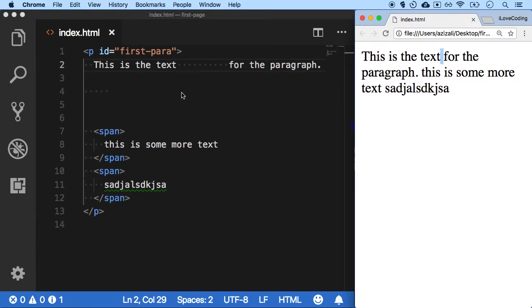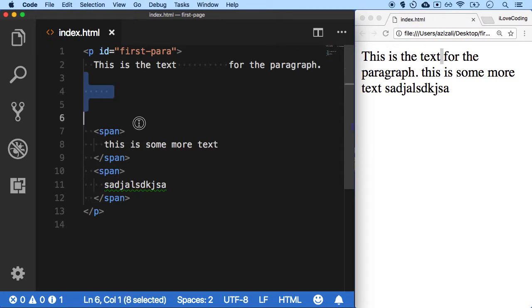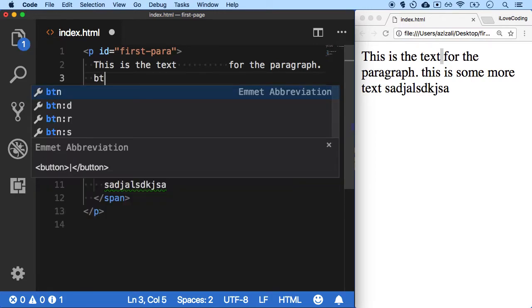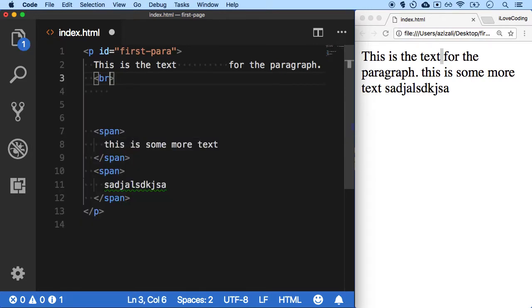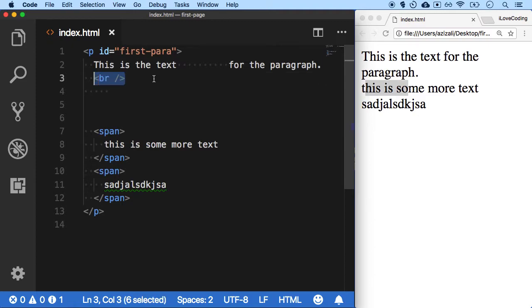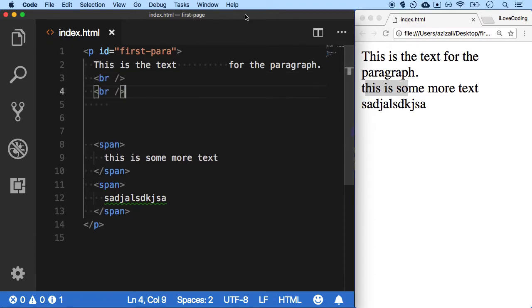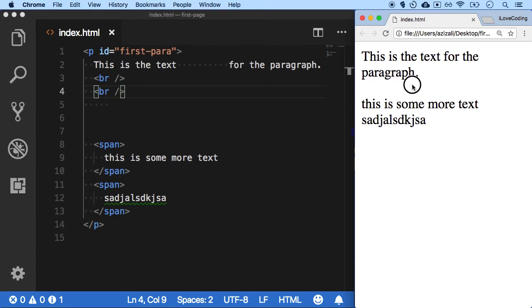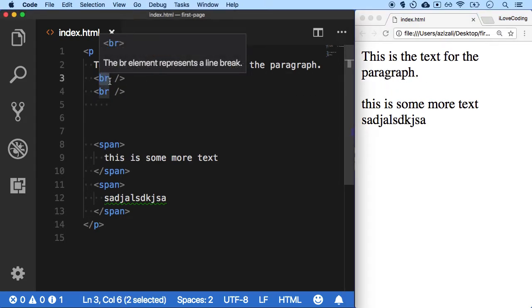So if you want a line break between this and this area, you will have to use a BR tag. So I'm going to do that. I'm going to hit tab and simply put in BR and put a self-closing slash over here, save, refresh, and you see there's a line break. You see this is in the next line. If I want one more, I can simply copy it and paste it over here, make another one, and you see there's another line break. So the BR element is there for spaces.